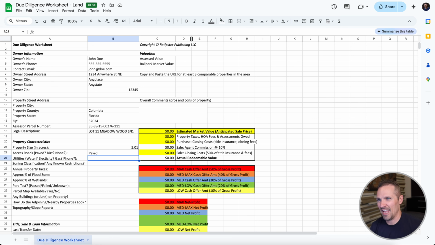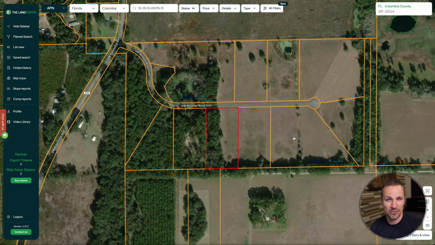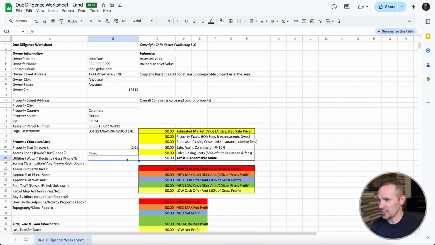Water, electricity, gas, or phone? So that's information we could usually get just by having a conversation with the seller. So whatever they tell me, I would put that information here. We could also call local utility companies just to understand, like, hey, do you serve this area or this address or this subdivision, and get it that way too.